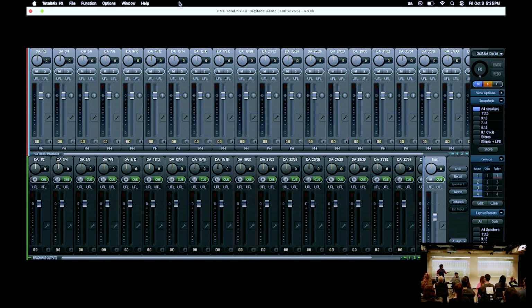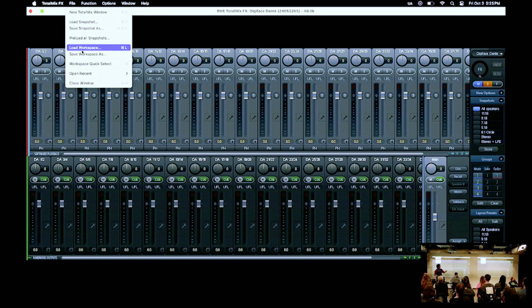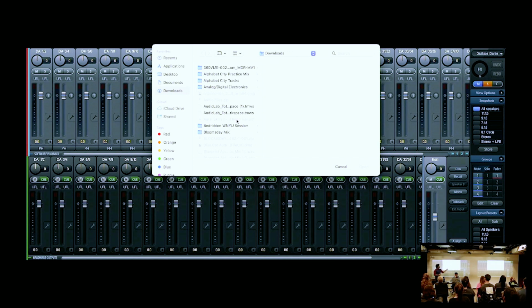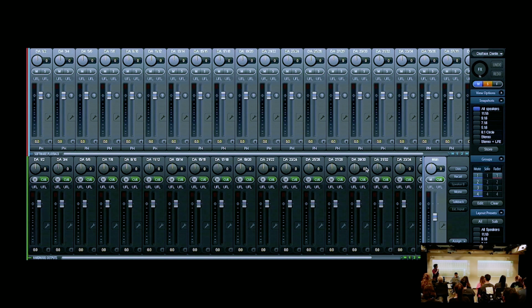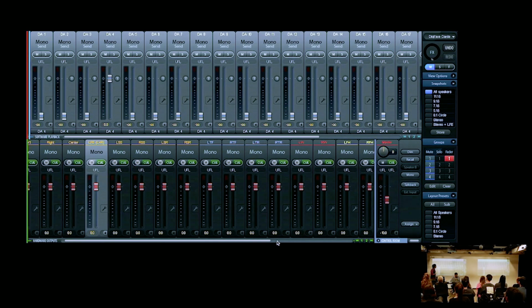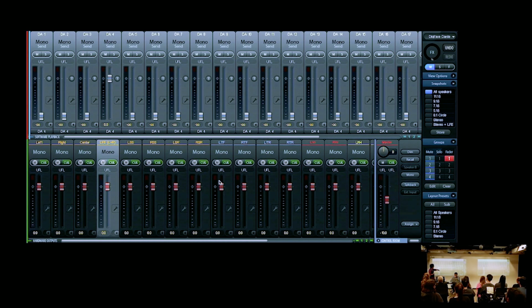The way to load it is super simple: go to File, Load Workspace, and just click Yes to discard all changes. And we would load the recent download that we had and click Open. And wow, you can see all of the speakers have been labeled accordingly and color-coded. So we will get to that later. And you can scroll between the 50 speakers that we have in this room.